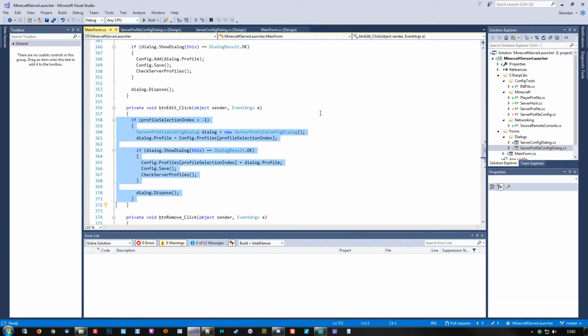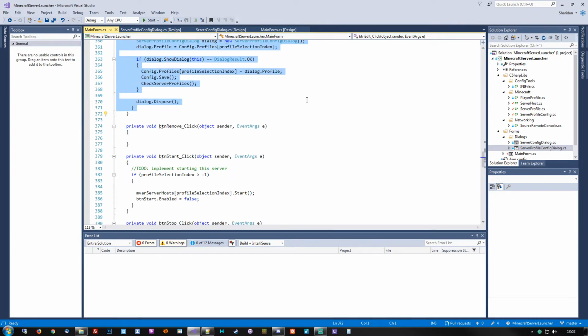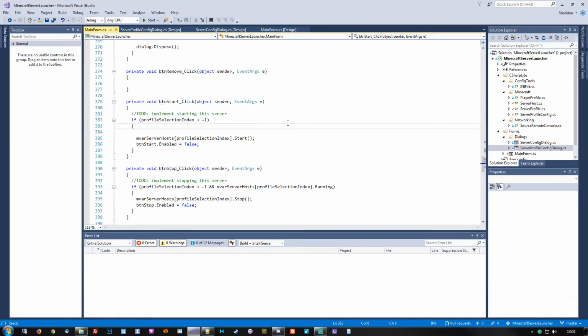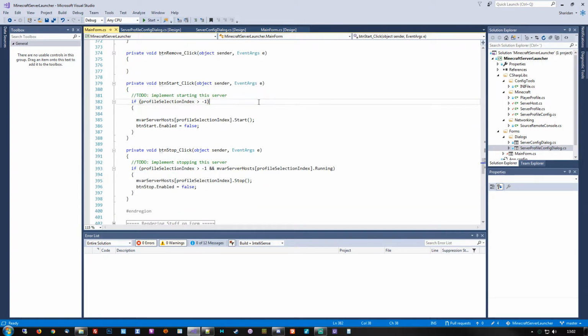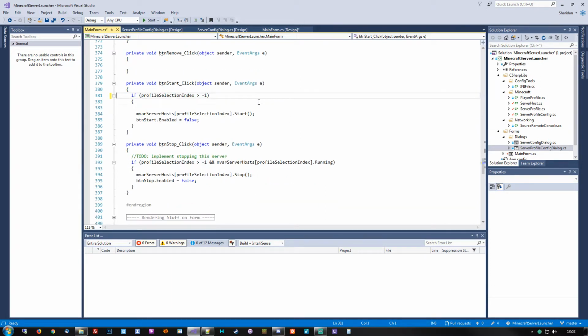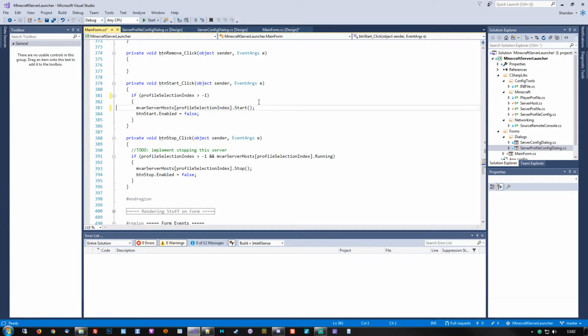This entire setup needs to be changed, but before we forget, we'll go and fix the start and stop buttons quick. We have already implemented that. Okay, so first of all, profile selection index, that's part of our custom UI.